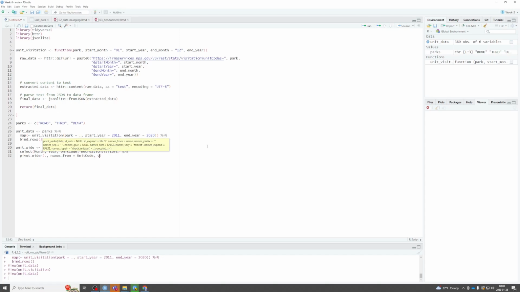The next one is values from, kind of that same thing, where what column in the data set are we going to use to fill in our new park specific columns. So we're going to want that to be our recreation visitors column, if I could only spell. And that's all she wrote.